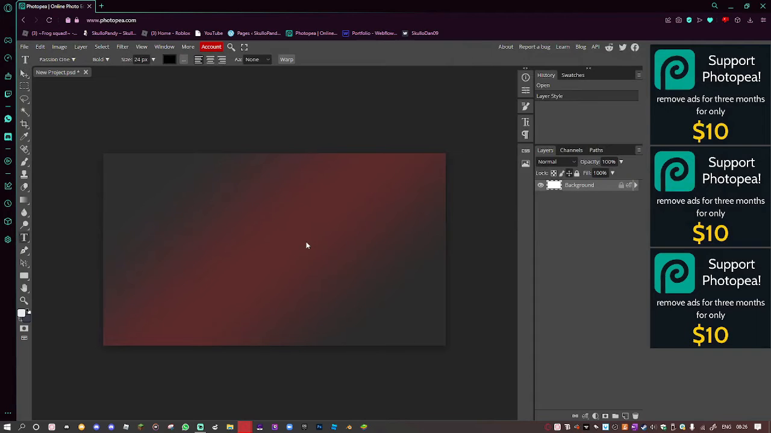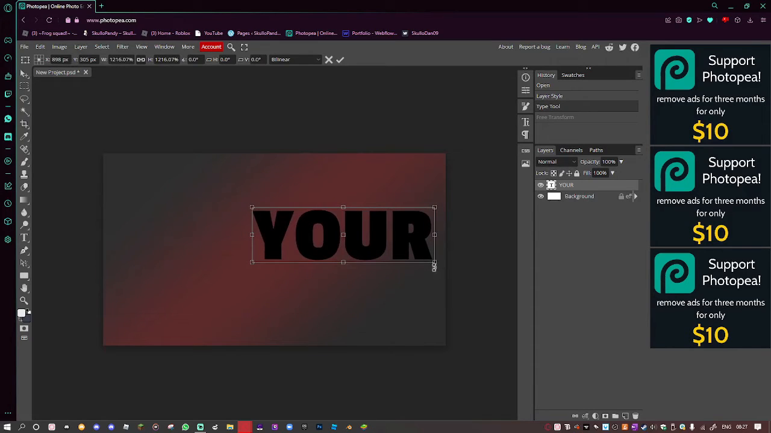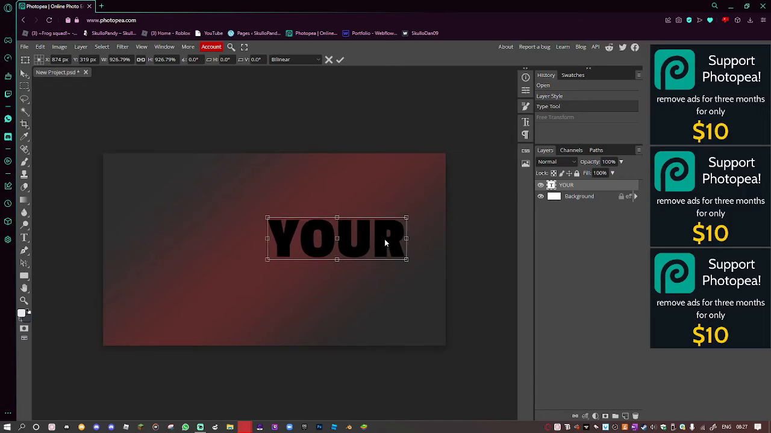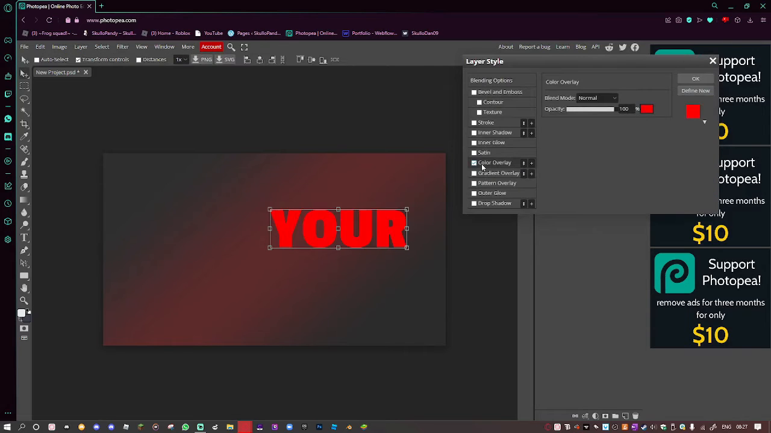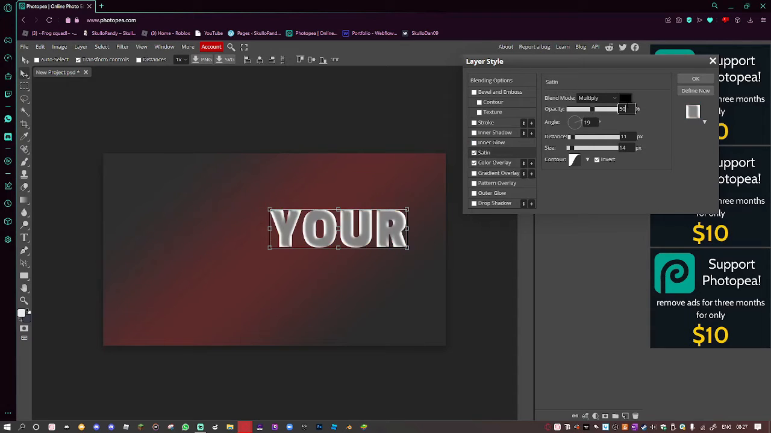And you want to add some text, so you want to click, and you want to add, so I'm just going to put your, and I'm going to resize it. Like that. Actually, I'm going to make it a little bit smaller. Just like that. Then I'm going to have a colour overlay, white, add a setting, make it 14%, and add a drop shadow.